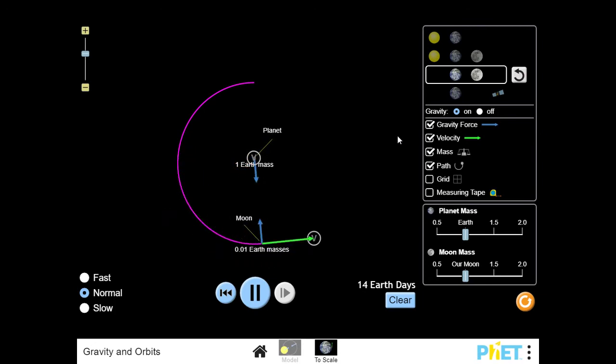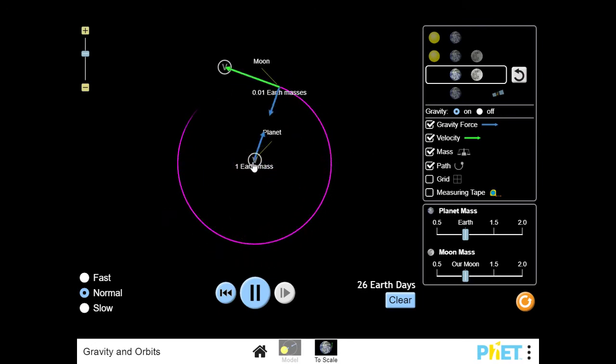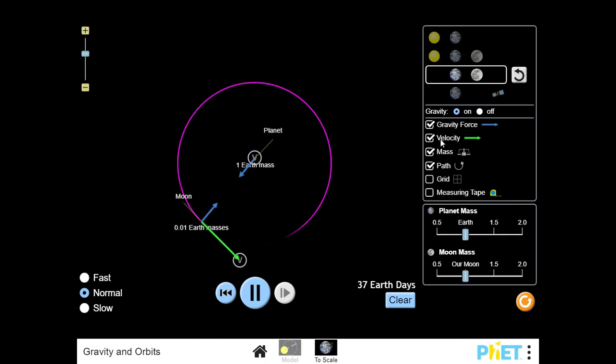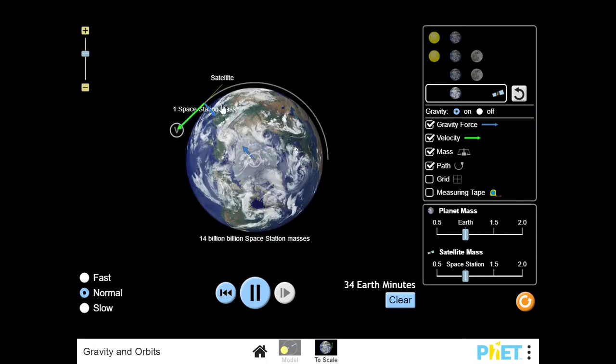Also here are the Earth and the Moon, and near the Moon, the artificial satellites. The Earth's mass is 1, and the Earth is about 40 billion space station masses, with the satellite mass being very small in comparison.